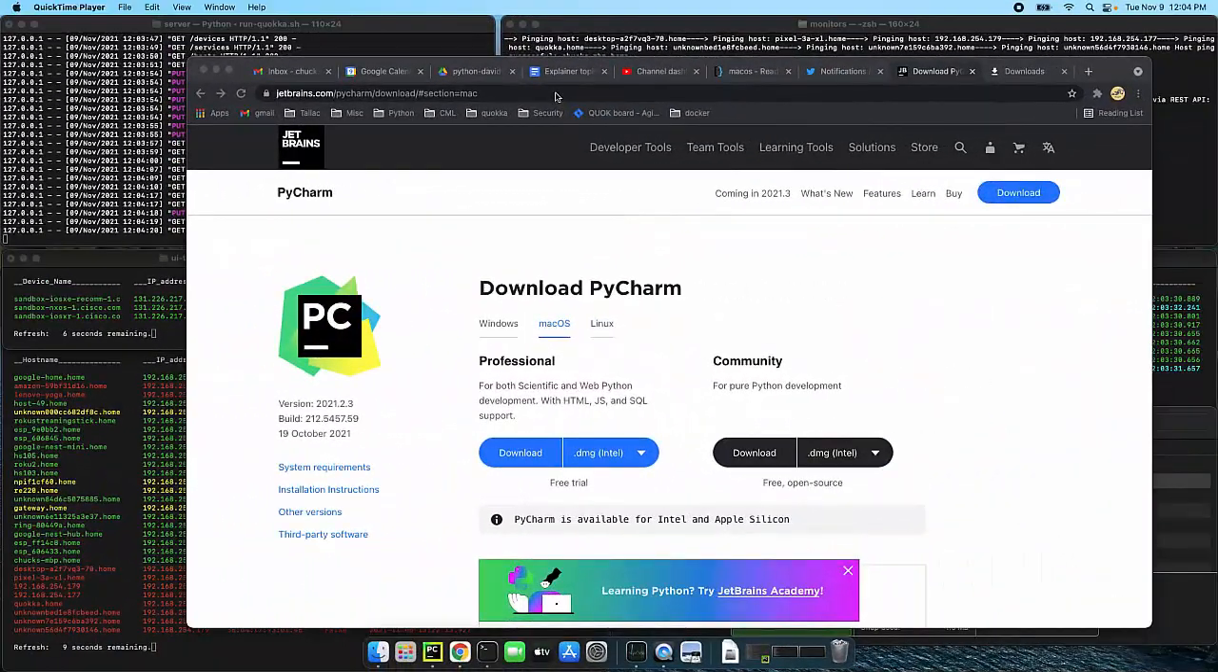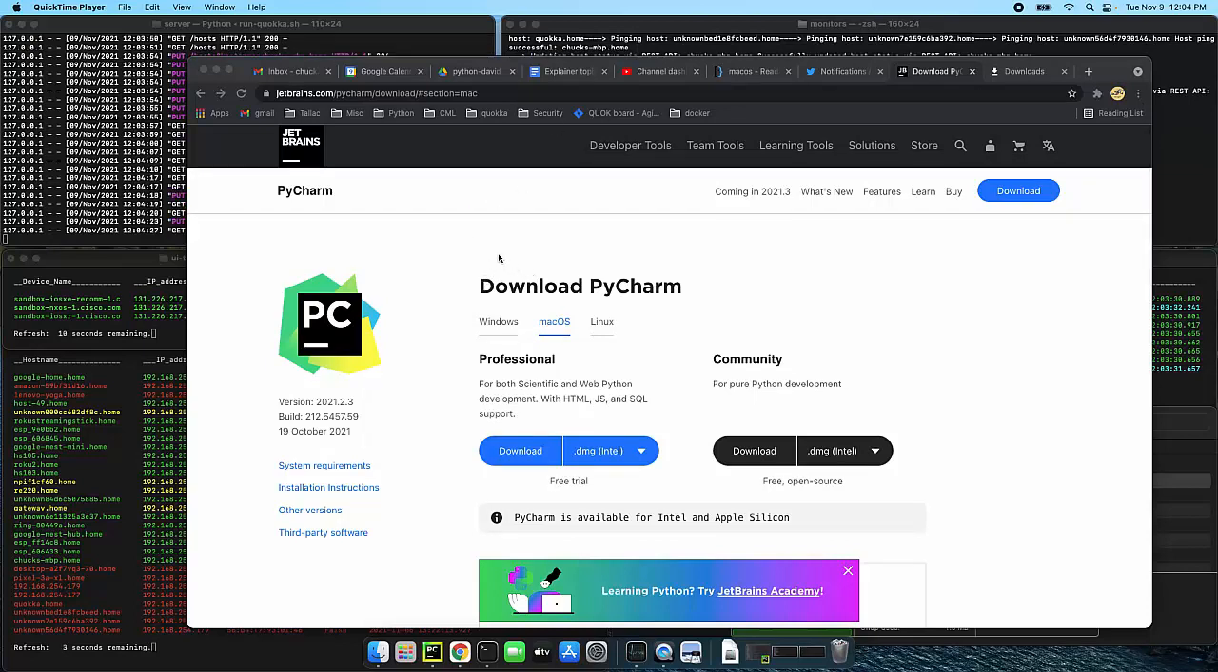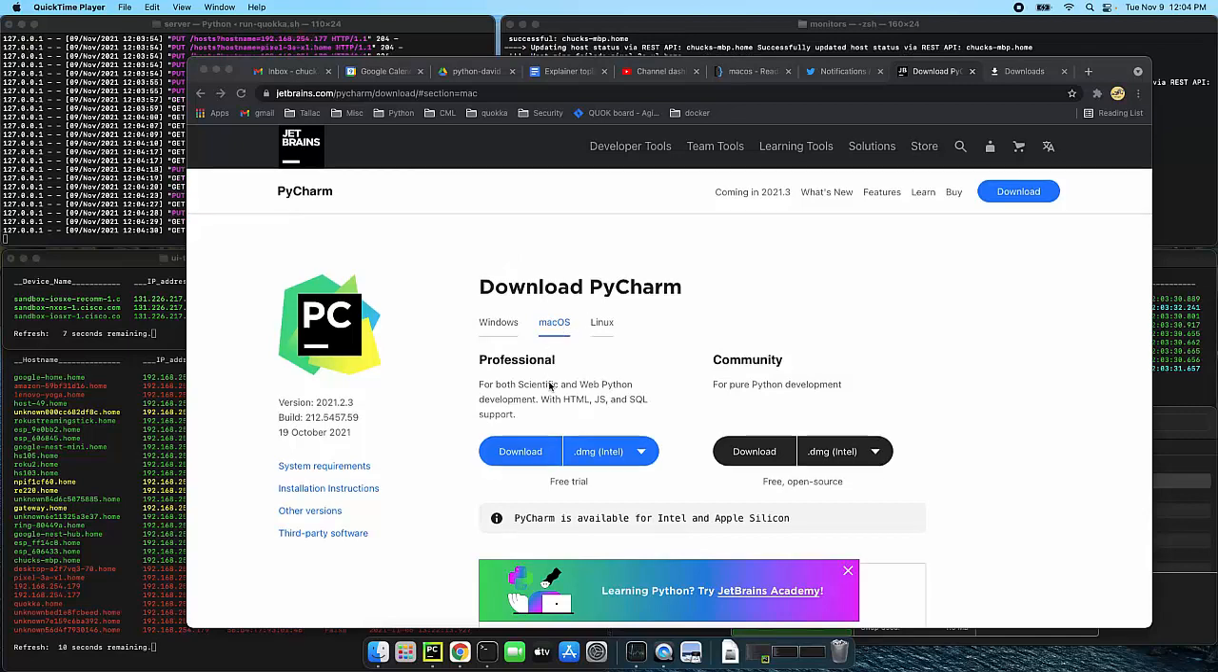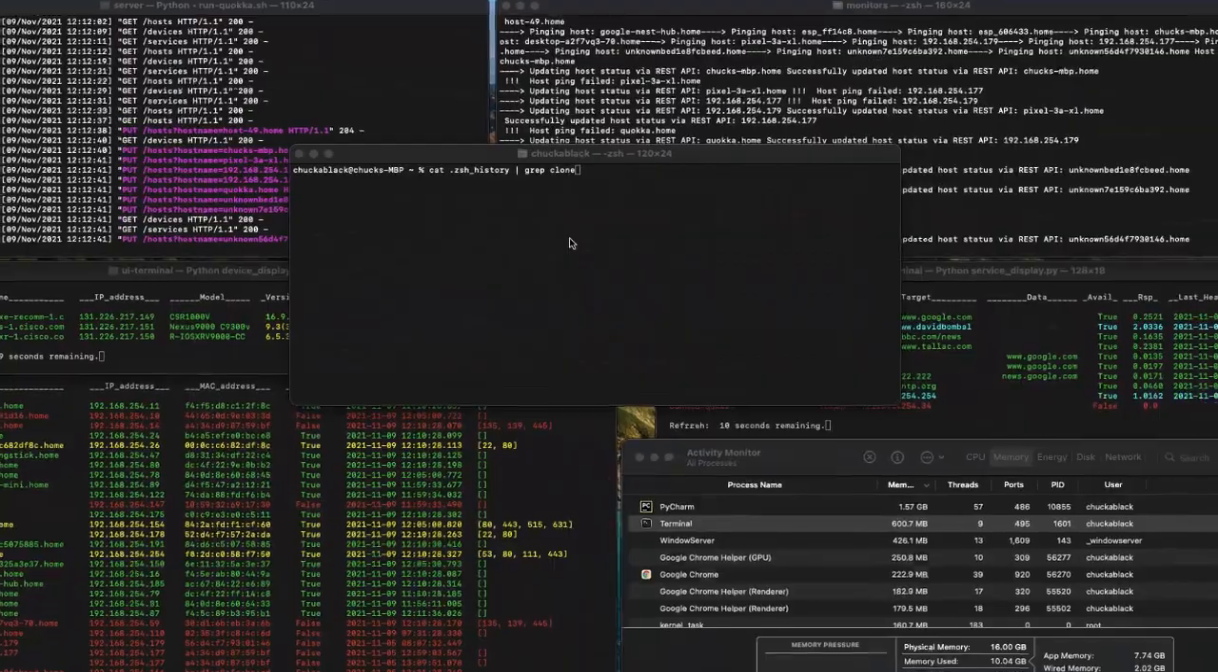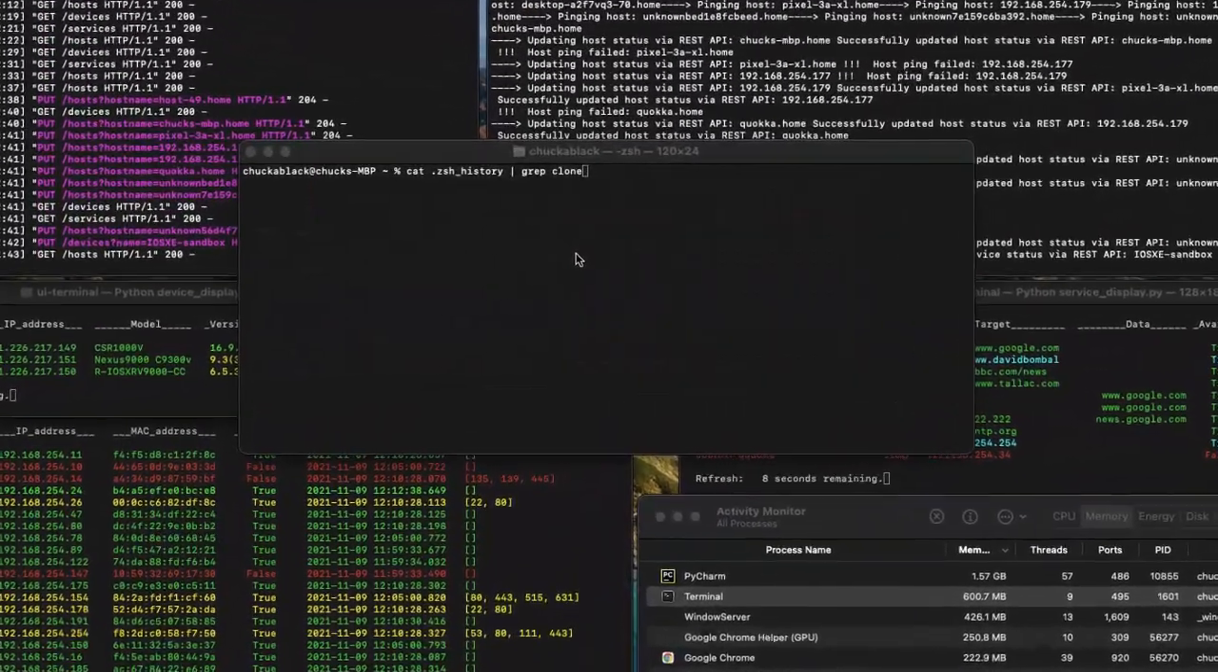Now, the first thing that I did in order to get quokka-prime running on my MacBook is to download and install PyCharm. So I just Googled PyCharm Community for Mac, and I came to this page. You can download it and follow the installation instructions. It's really pretty simple. So simple, even somebody like David Bombal can do it. Now, the next thing I need to do is I need to pull down my quokka-prime code.